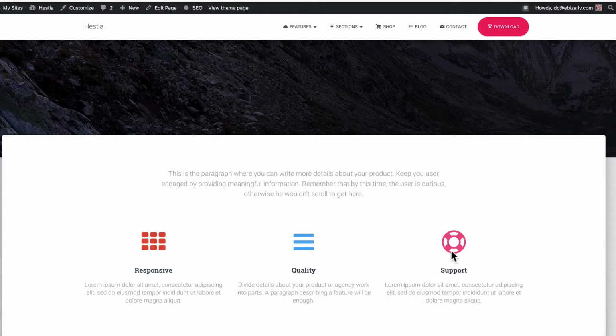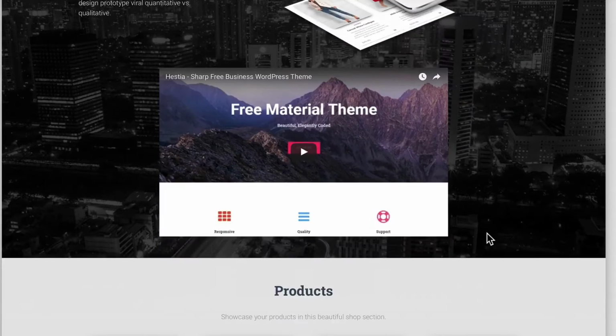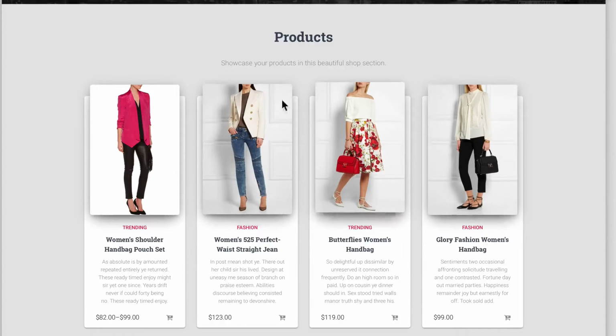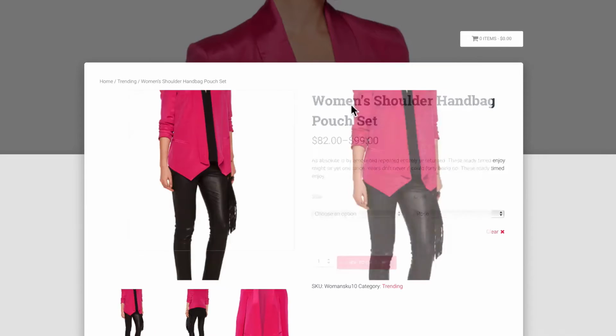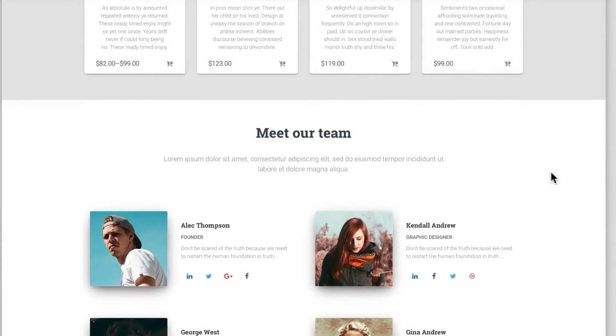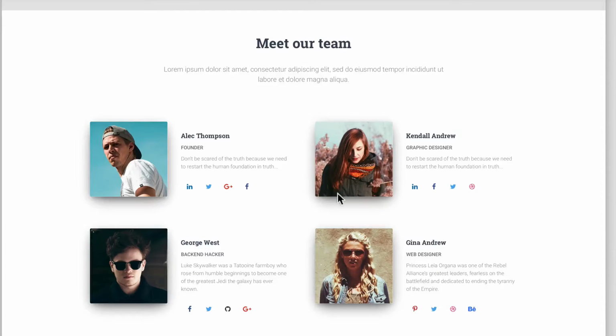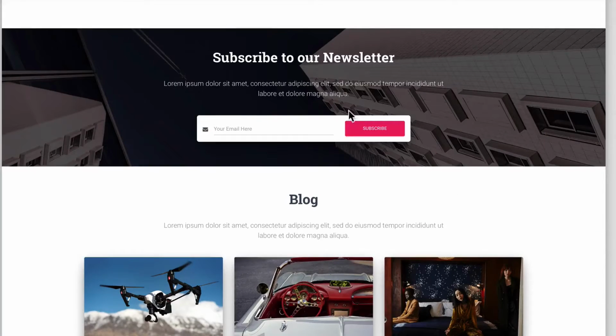Here's a feature section where you can put out your most important information. It has an about section below that. You can add video and whatnot. Product section that comes with its WooCommerce compatibility. Beautifully designed, showing the number of products you wish to show. And below the product section, we have your team section, where you can show members of your staff along with their social icons. Then you have a testimonial section, all the good things that your clients have to say about you. You have a newsletter section, and that also comes with another free plugin.